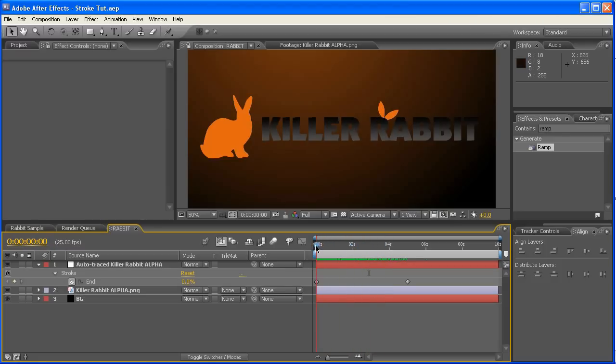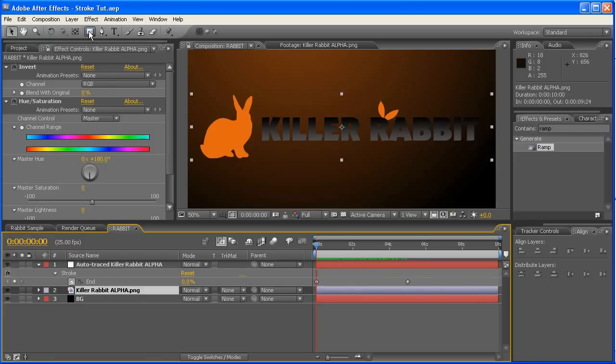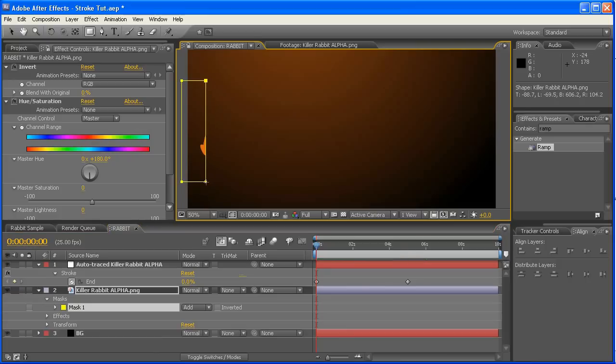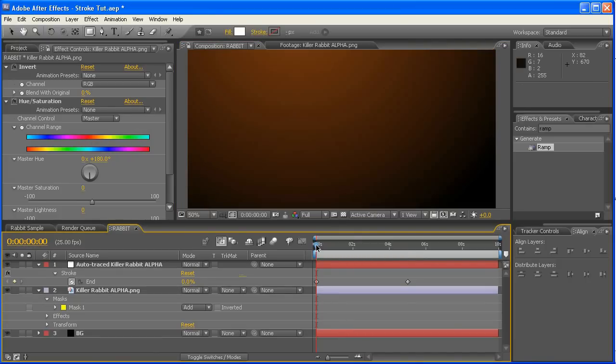So if we go all the way back to the start here, with this one selected, go up to the rectangle tool here, and then basically just drag a simple rectangle like this. And this is going to mask off the layer. And what we want to do is move this one so it's just in front of that, like that. So letting go of that, that's nice, and now we've completely lost our logo.